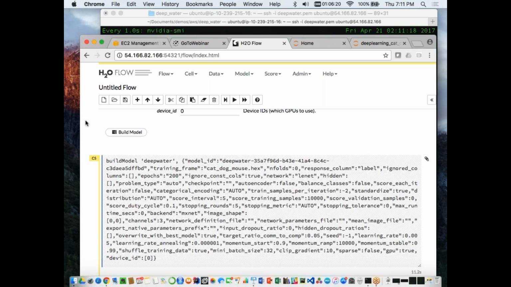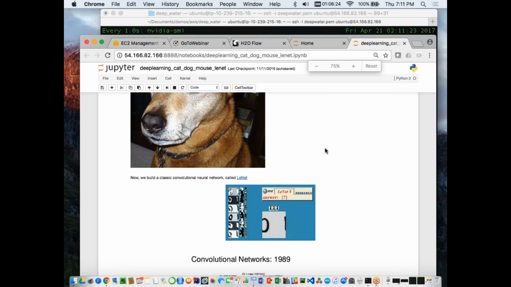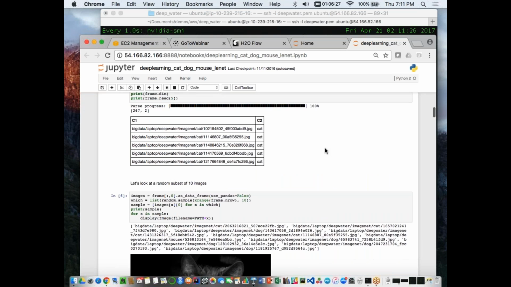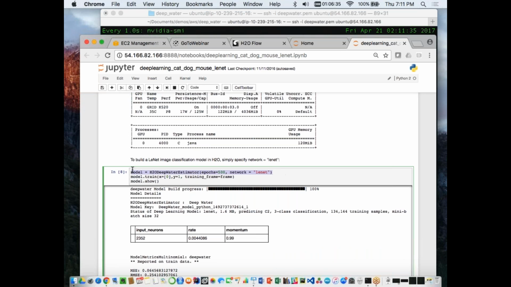You obviously can do it through a Python notebook or R. So this is a notebook that does the same thing. I'm basically loading in the images, so you can see cat, dog, and mouse. And here is the API call, right? So I just say H2O Deep Water estimator. I want to run this for 500 epochs, and then use this network.